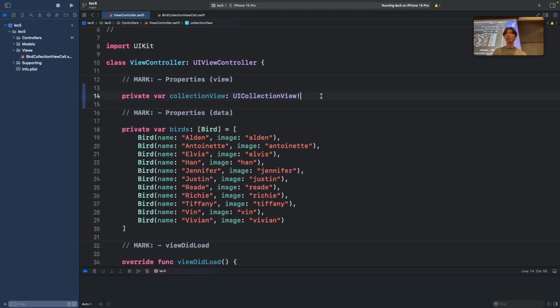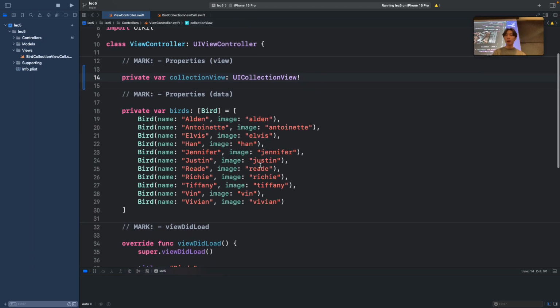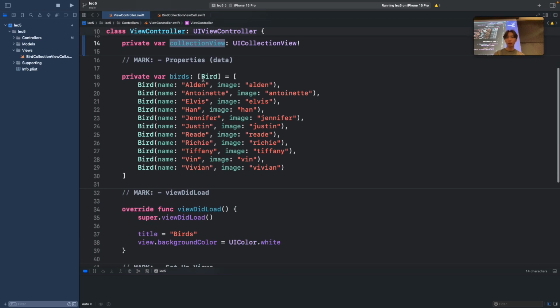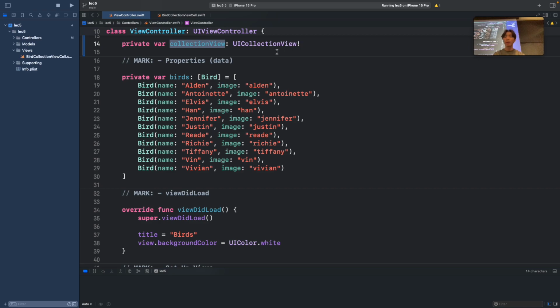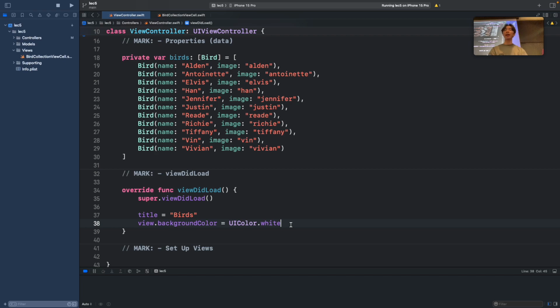But by adding this exclamation point, it's basically making a promise that I will assign this an initial value. I could have used a question mark here, but the difference is that whenever I call this collectionView property, it's going to automatically make it a non-optional. If I make this an optional, then every time I use collectionView, it's going to think it's an optional. But by using an exclamation point, it's basically saying that collectionView will not be an optional. Now, because this is kind of like force unwrapping, it's okay though, because you're making a promise that you're going to initialize it later.